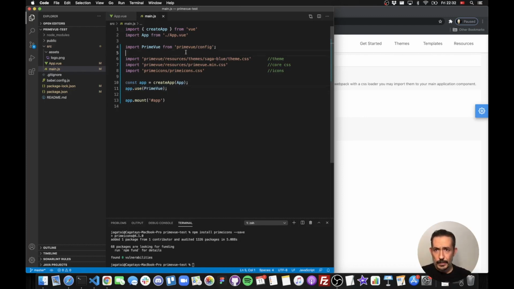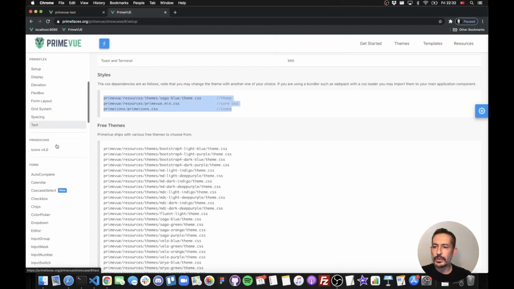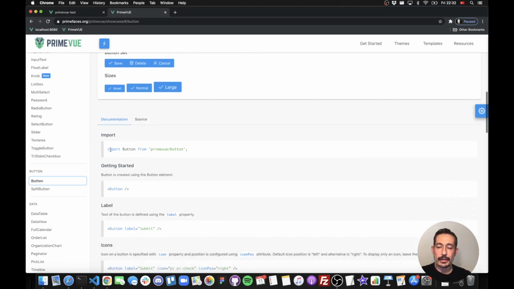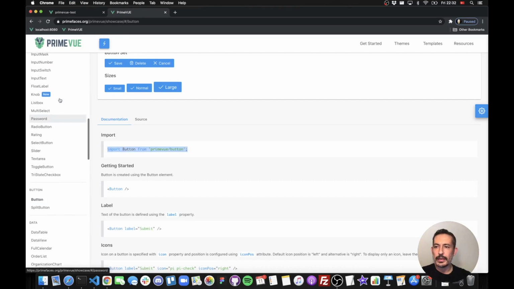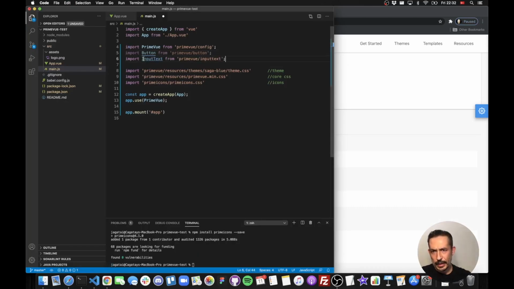Okay, let's also add button from PrimeVue/button. You don't need to memorize this. If you're going to use button, let's go to the button documentation, and you can just see that at the beginning of the documentation it says that you need to import it like this. Of course, these are default exports, so you can give any name you like, my button or whatever.